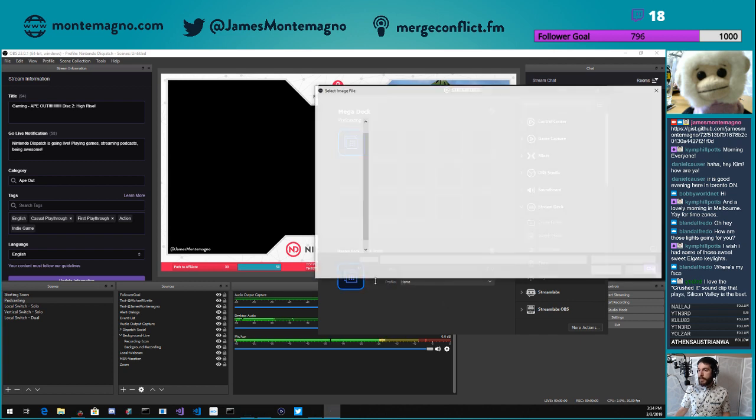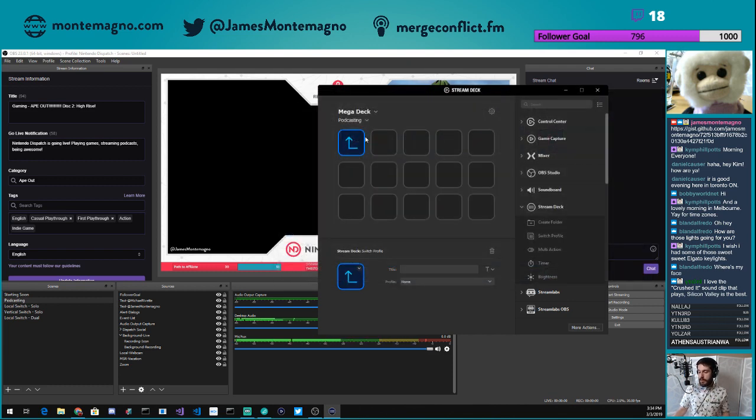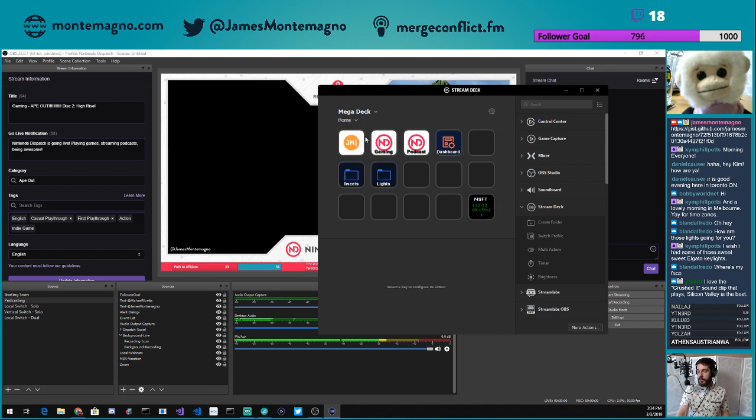And then you can set an icon. I have this super dope Stream Deck neon one where I can set icons. So now when I press it, it goes back up. Go into podcast, back up, podcast, back up. Just super nice.